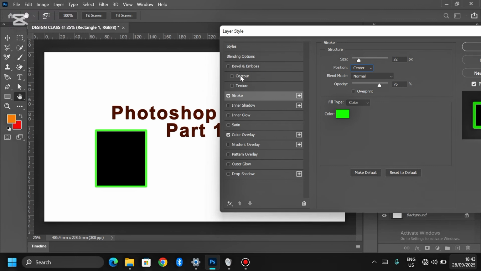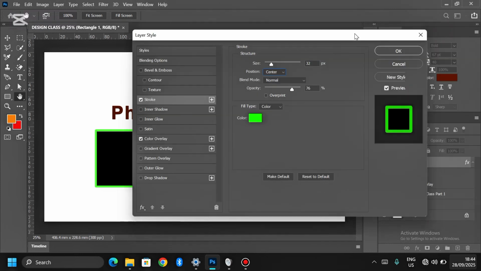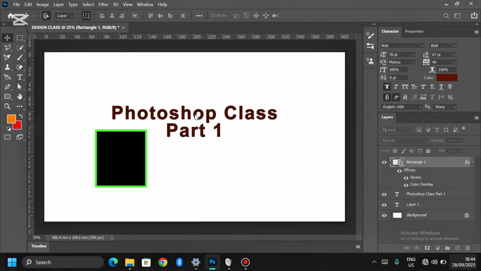You still have other layer styles here. You have bevel and emboss, contour, texture, stroke, inner shadow, inner glow, satin, color overlay, and gradient overlay. The difference is that color overlay is just one color, while gradient overlay is using more than one color. We have pattern overlay, outer glow. We are going to be exploring all that in the classes that are coming.